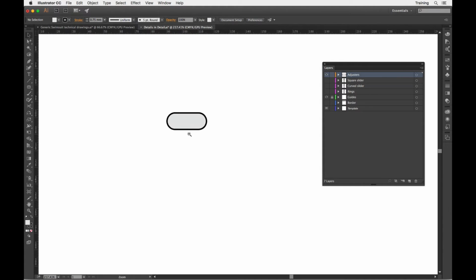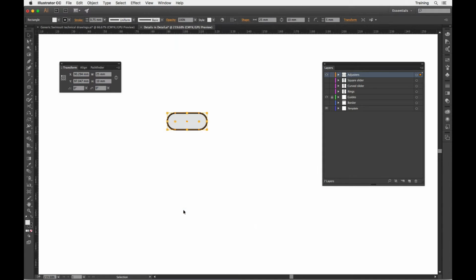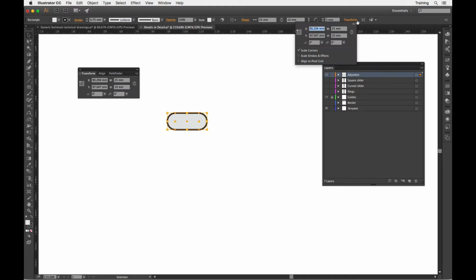Because my shape was only 10 millimeters high and the radius was 5 millimeters, I've got a completely curved end, this kind of lozenge shape. So we've also got a rectangle rather than a particular path. If I go and get my transform panel, this is the panel we're going to use now. This gives us a bit of detail about the shape we've got. You'll also get the transform options come up in your control bar up here. So you can see the size, the width and the height of the original shape, and also in here, the width and the height.